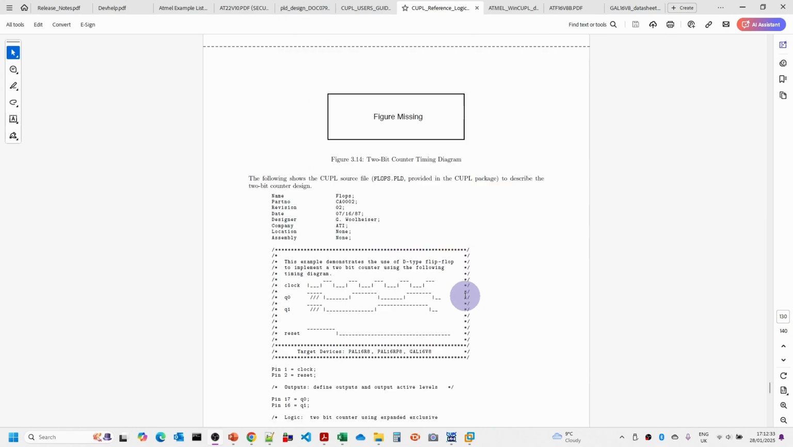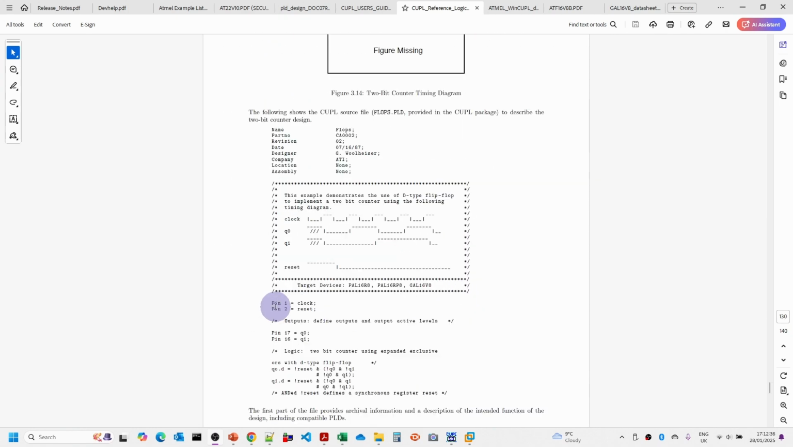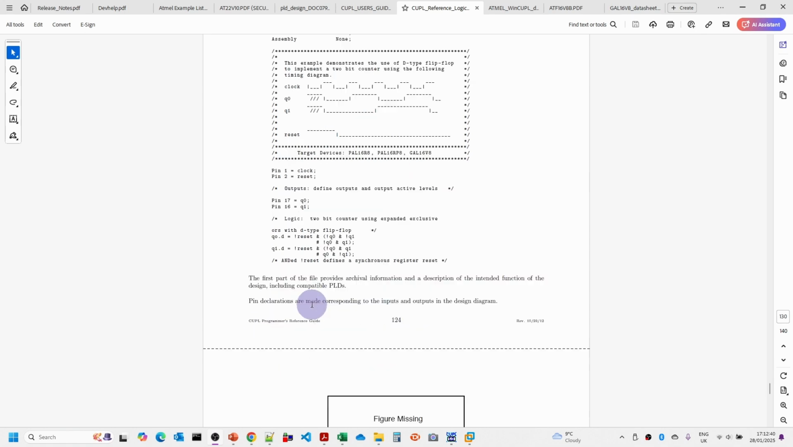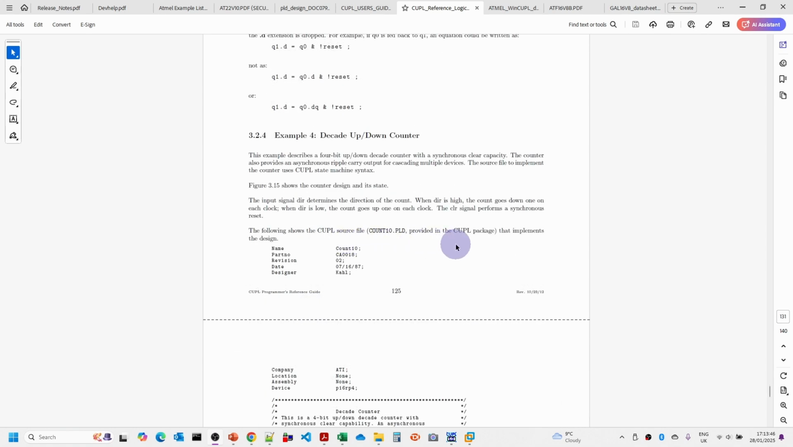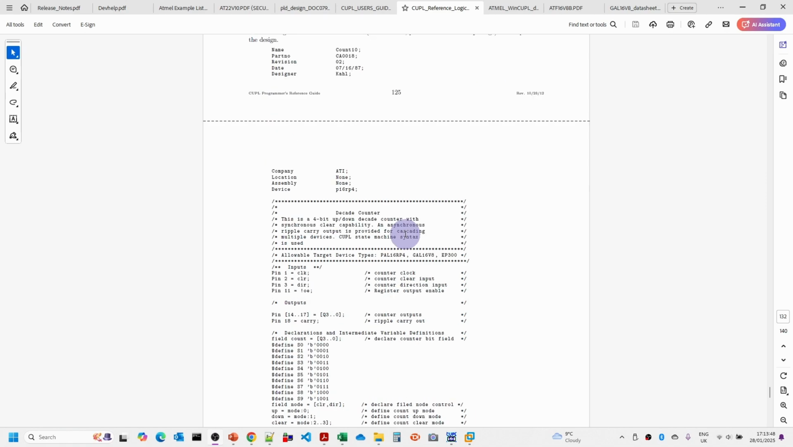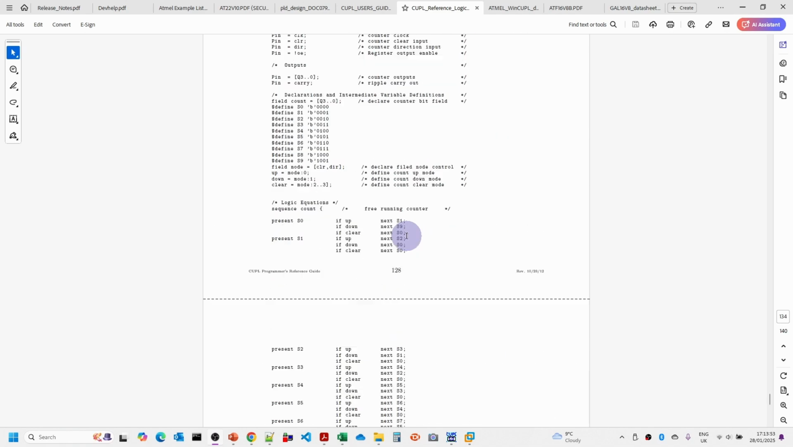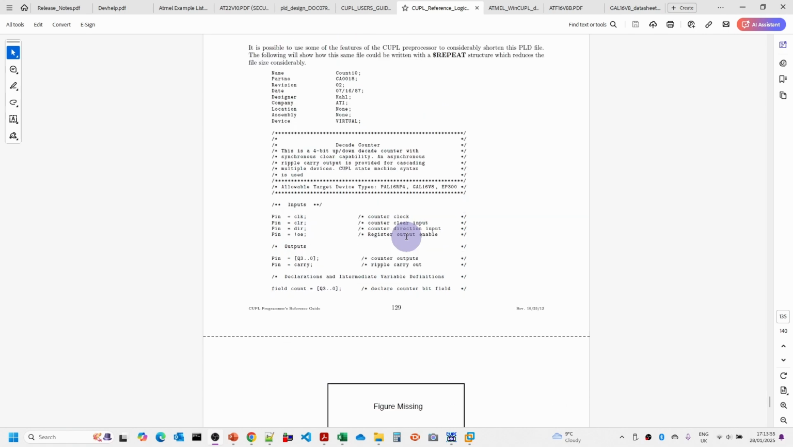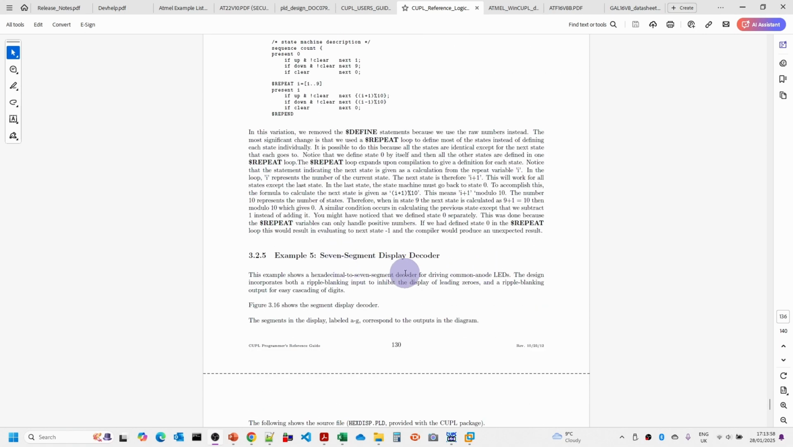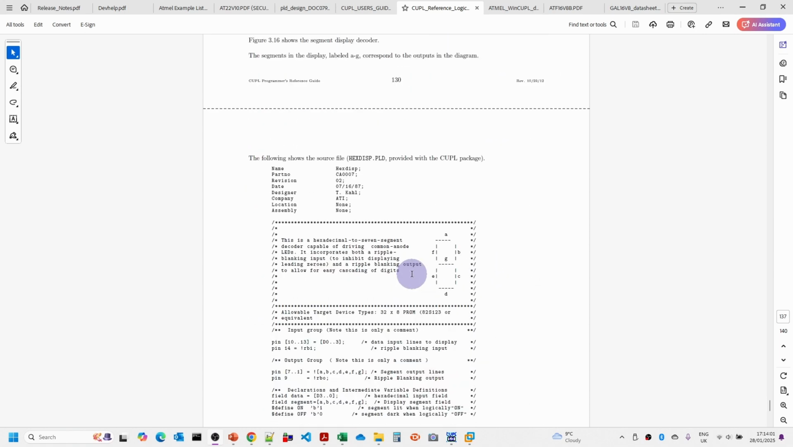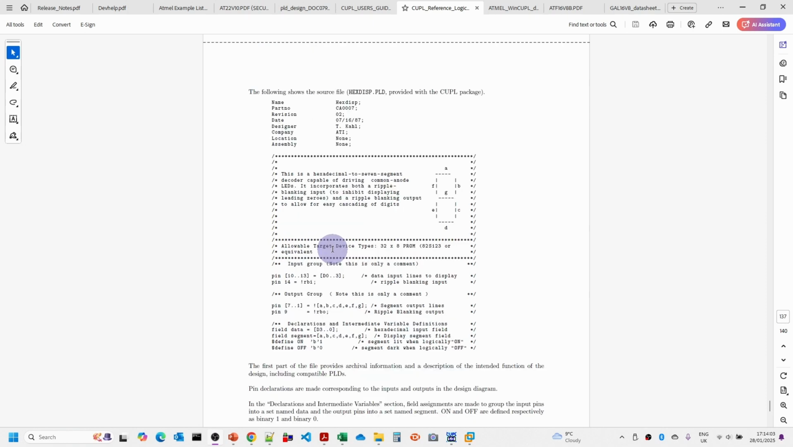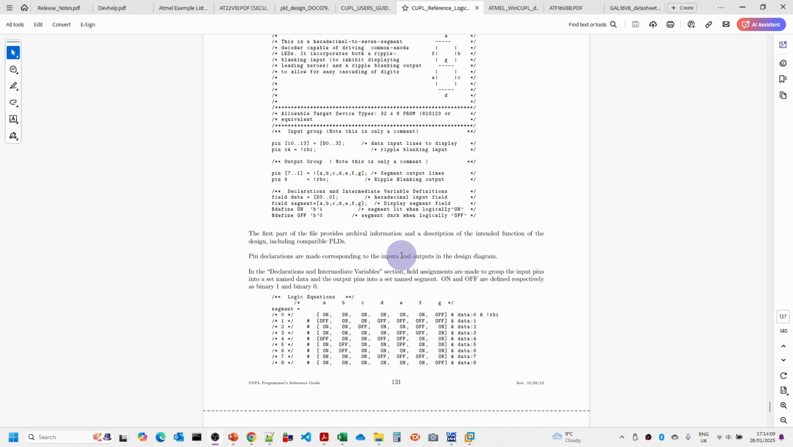Then a 2-bit counter, which introduces some of the concepts of doing counters using the registers in PLDs. Then there's a decade up-down counter, so count 10 PLD I think is included in the WinCUPL examples. It has a fair old bit about that. Then a 7-segment display decoder, which again I don't believe is in any of the other samples. So this is one that is quite interesting and I may very well use in some tutorials I'm looking at doing.